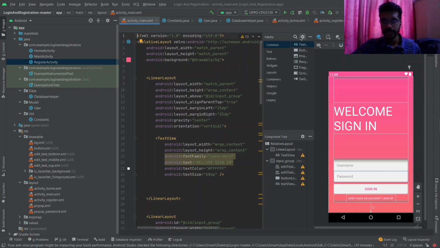So today I'm going to explain my fifth experiment on mobile application development lab. That would be on creating a login register app using SQLite database.